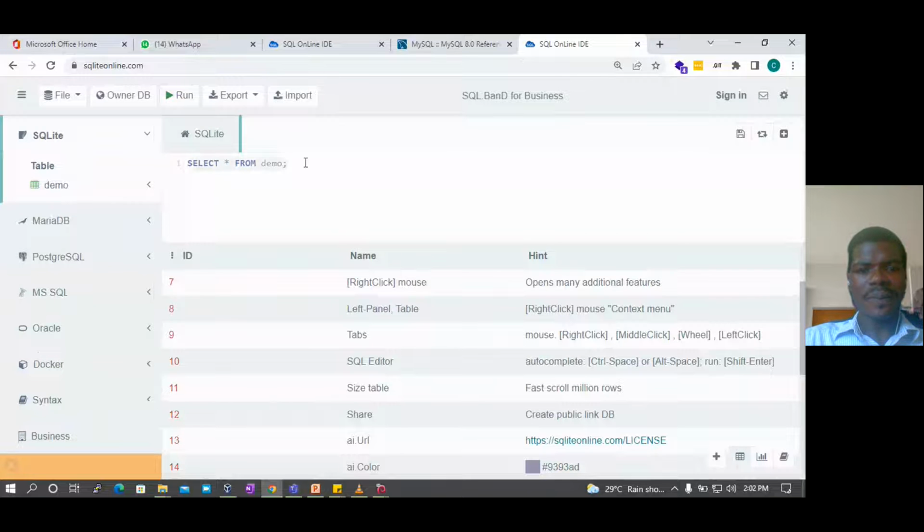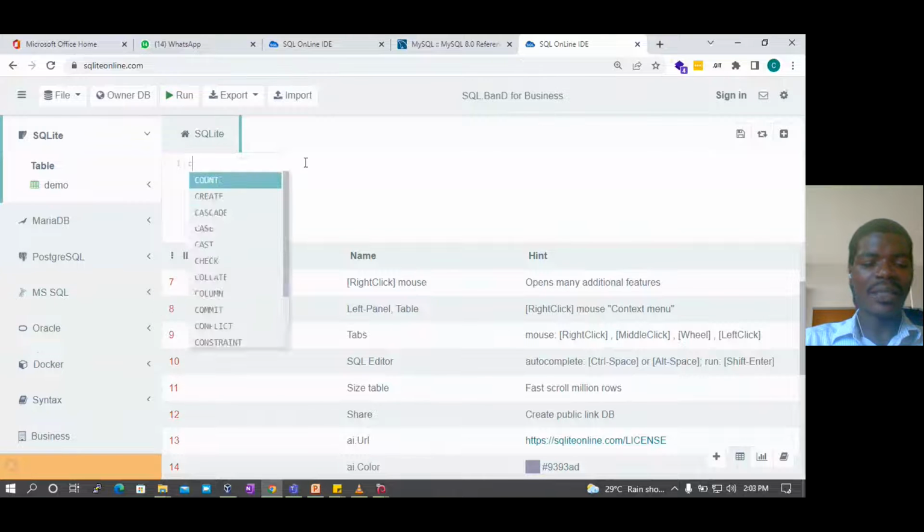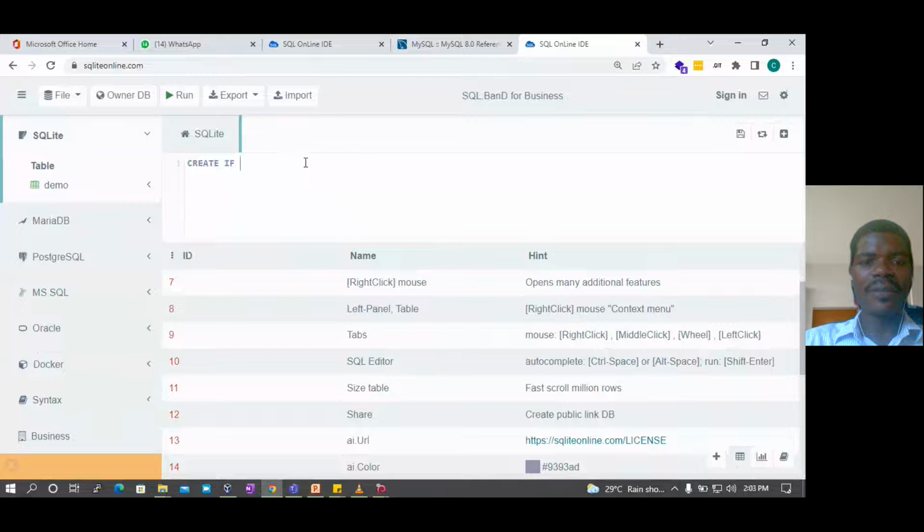So right now, what we are going to first do is to create our table, right? We are going to create a new table to perform the test we'll be doing here. To do that, just follow this. This is a query language that I'm typing. Create if not exists. I'm going to name that table test.